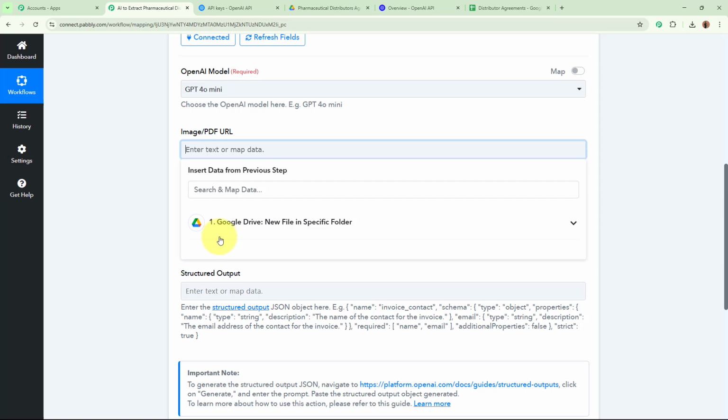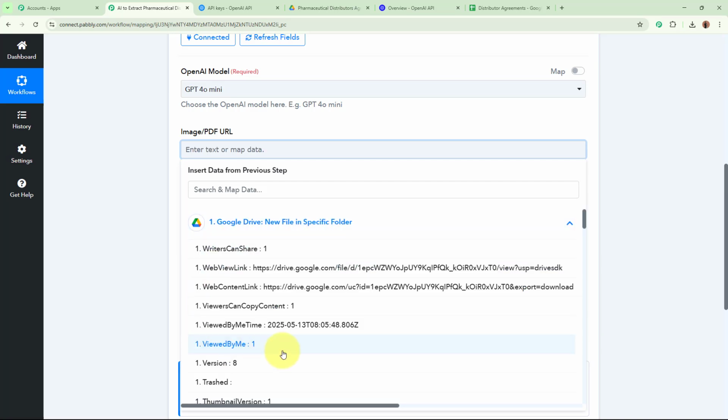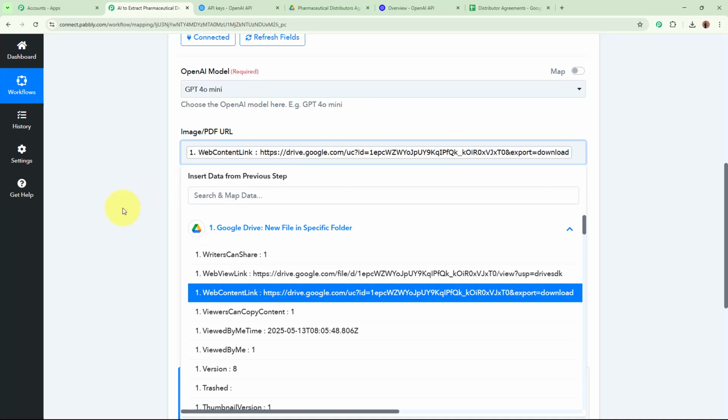As I click on this field, the previous step, that is Google Drive new file in specific folder, is going to appear in front of you. And as I click on it, the same response that was captured in our previous step appears, in which we have received the link of the document. As this is the PDF document, the web content link right over here, and I want to extract the data from this link, I'm going to select the data of the link from my previous response.